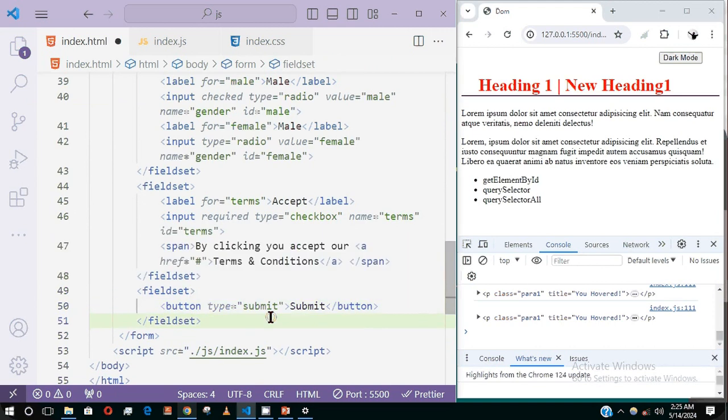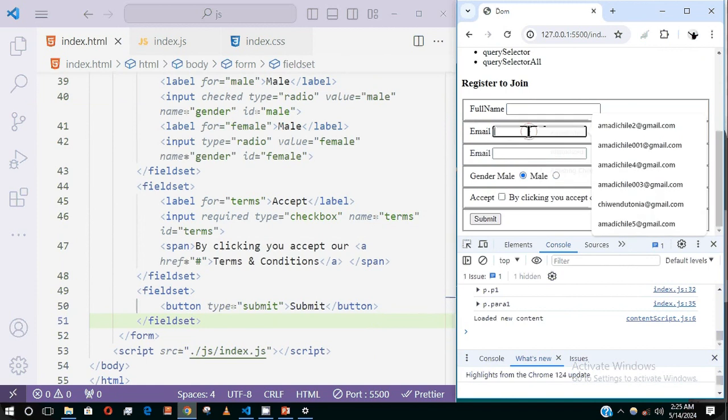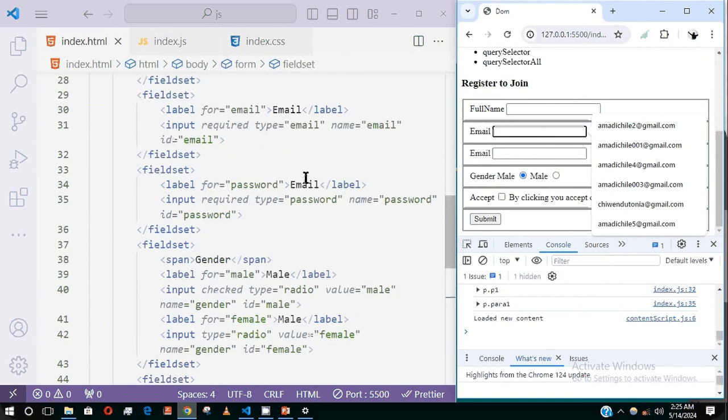Okay, so this is how basic it can look. So let's save and see what we've done so far. So you see it says register to join, so the person can enter the first name and the email. We have the email twice, so that one should be a password.